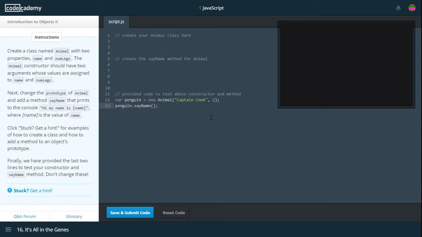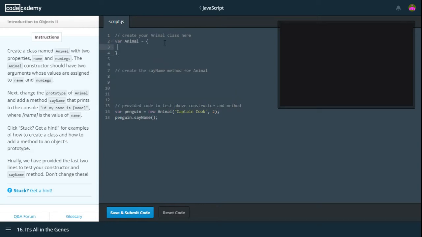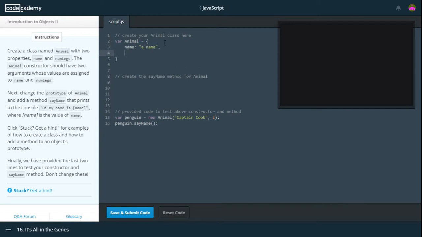Create a class named animal. So here we have just a simple one with two properties, name and number of legs. What name should we give it? I'm just going to say a name because I don't know what name to give it. And then we have num legs. I'm just going to put 4. Actually, I'm just going to go with dog to make it a bit simpler to follow.